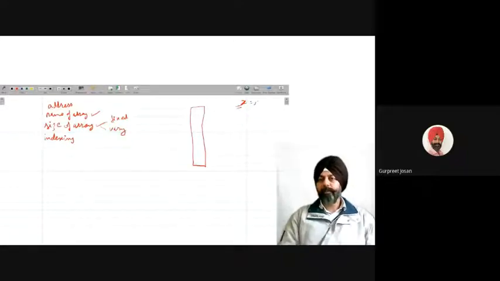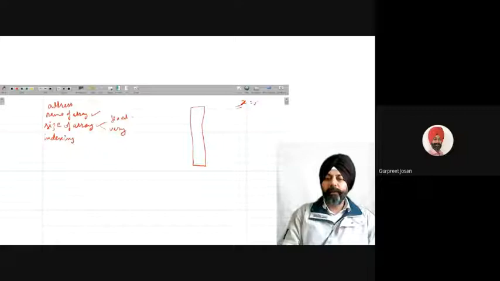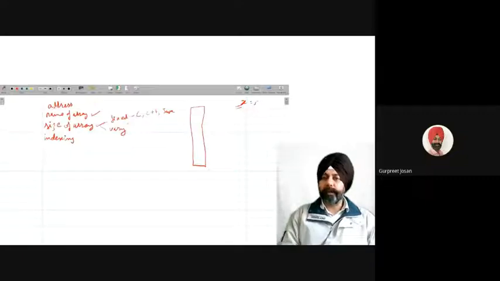Some languages provide fixed size array. Whenever you use the array, you have to define the size of the array also, that you want to store 5 values, 10 values, 100 values in advance. Like in the C language, in C++ language, in Java language, the arrays are of fixed size.